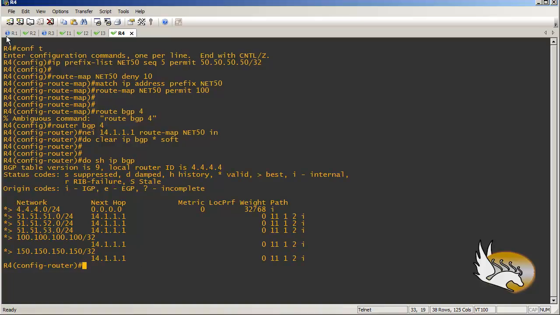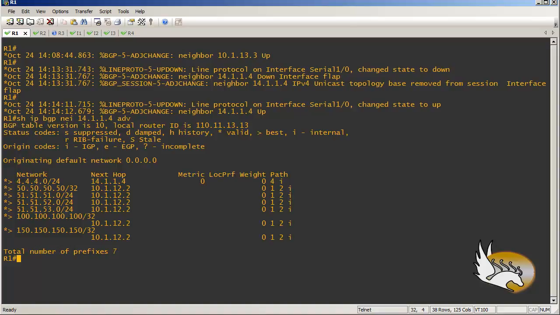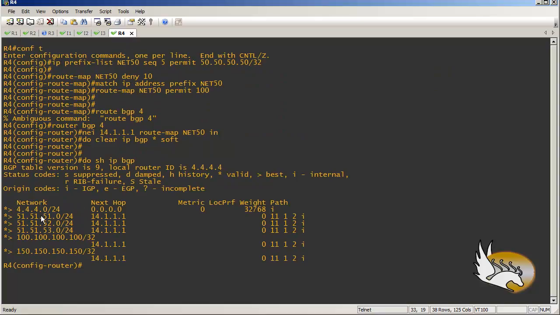Now let's go to router 1. Show ip bgp neighbor 1.1.4.114 advertised routes. I am sending 50.50.50.50, but router 4 is receiving that and filtering it, so it has to process it.